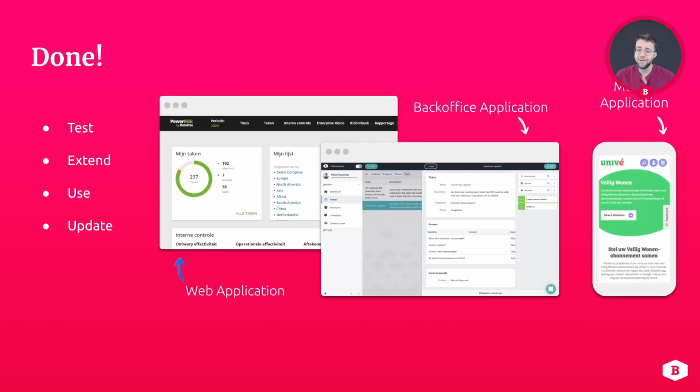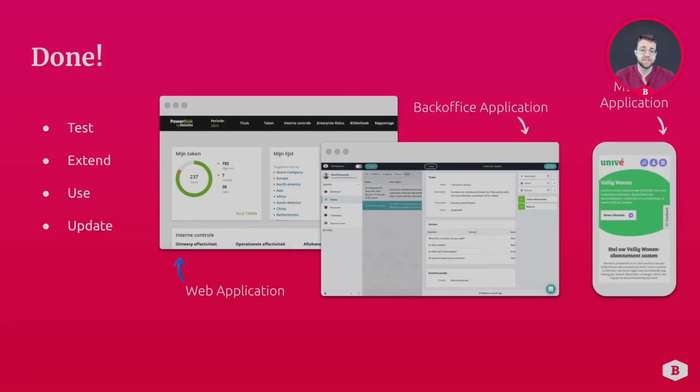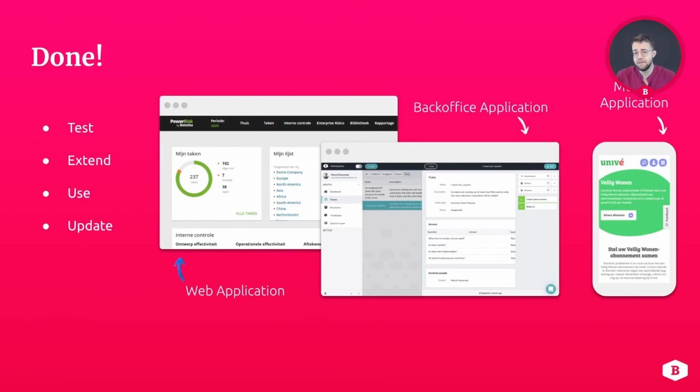After working through all of these steps, you will have finished your first application. You now have the option to use the application, extend it with more awesome features, and of course test it to see if everything works as intended. But this is something we'll get to later, because first let's dive into actually creating that application.